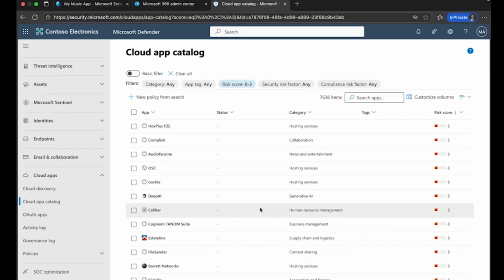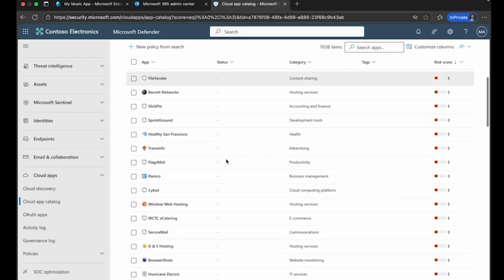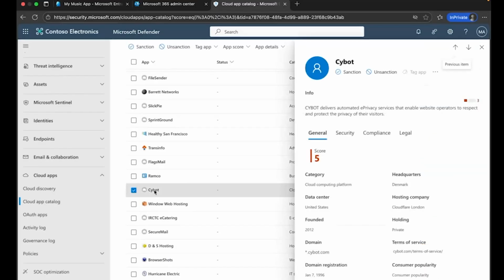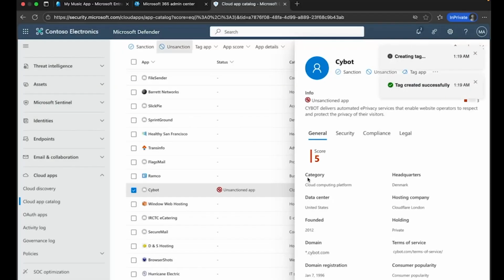Now here we have lots of applications. Suppose I want to block something here. Suppose I want to block this Cybot. So what do we do? We can select this application. I can simply mark this as unsanctioned. And it says, if you mark this application as unsanctioned, this will be blocked by Microsoft Defender for Endpoint, but you have to configure the integration. How? Let me show you. So you save here first. Now this is marked as unsanctioned.